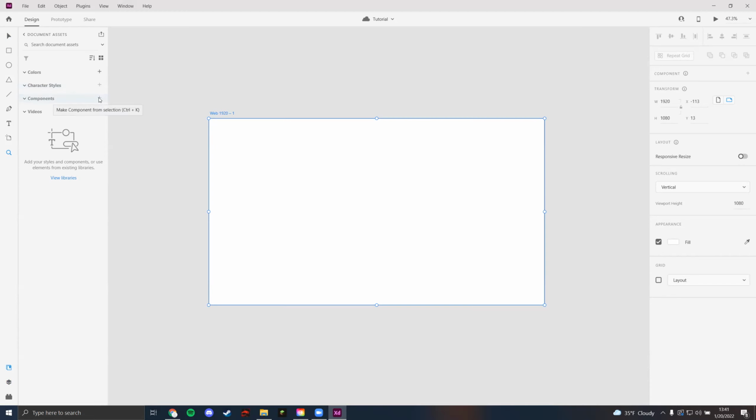If you have a certain type of button that you want to keep reusing, you can save it here and implement it later on without having to go through the work of creating everything again. So we're going to be using this in real time as we go through and create content.